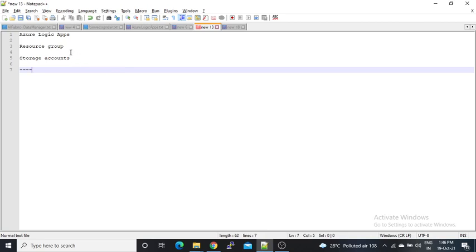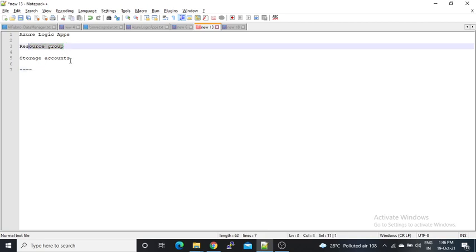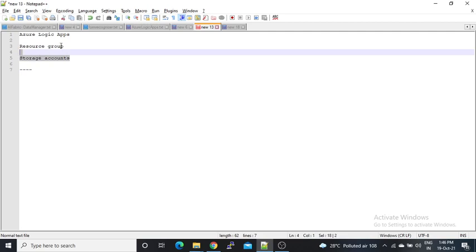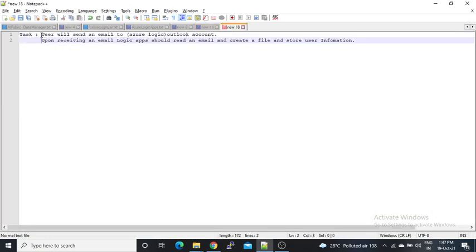First we'll create a resource group, then we'll create a storage account, and then we'll create a workflow using logic apps. Before that, this is our task. A user will send an email to the Outlook account. Then upon receiving an email, the Logic app should read that particular mail, create a file, and store the user information in OneDrive. So this is our task.